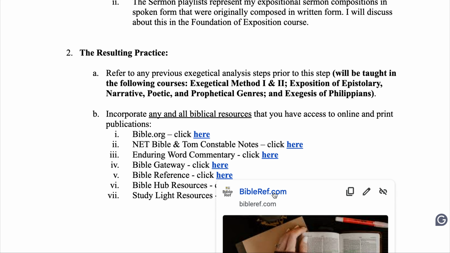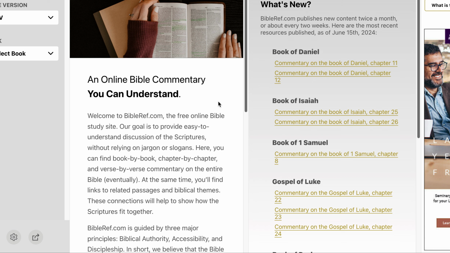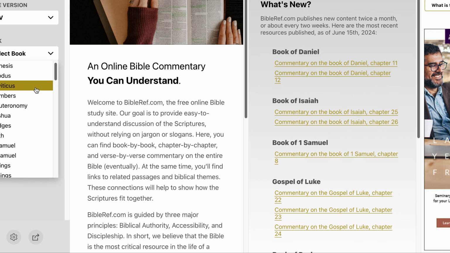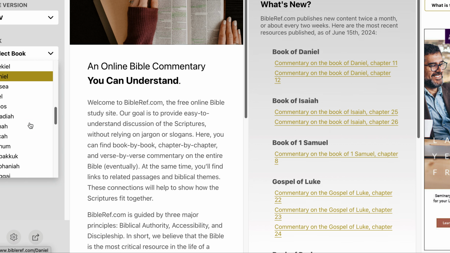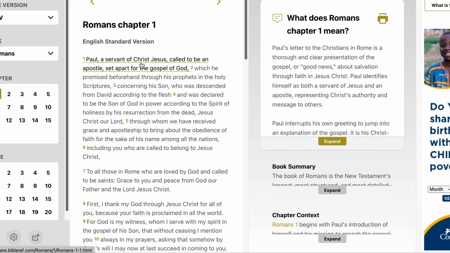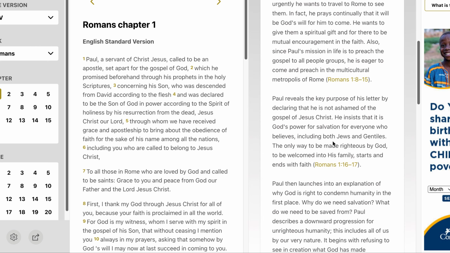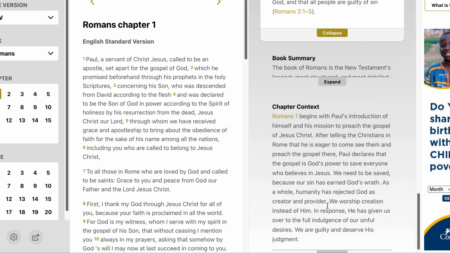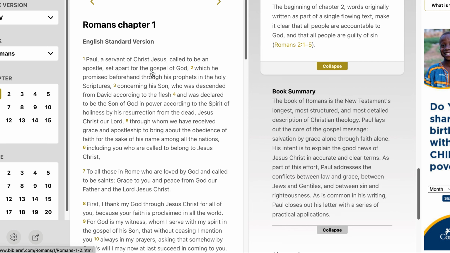Bible reference. If you go to Bible reference, you can see that there's some commentaries. This is what's new. So you can always select the book and say, let's go to Romans, see what's in Romans here. Romans, I'm going to do chapter 1. And then I can expand this. What does Romans chapter 1 mean? So you got chapter context. You can get some more information there. Book summary.